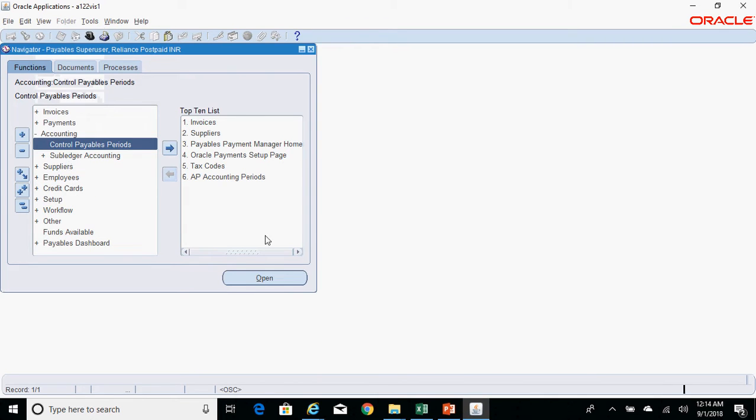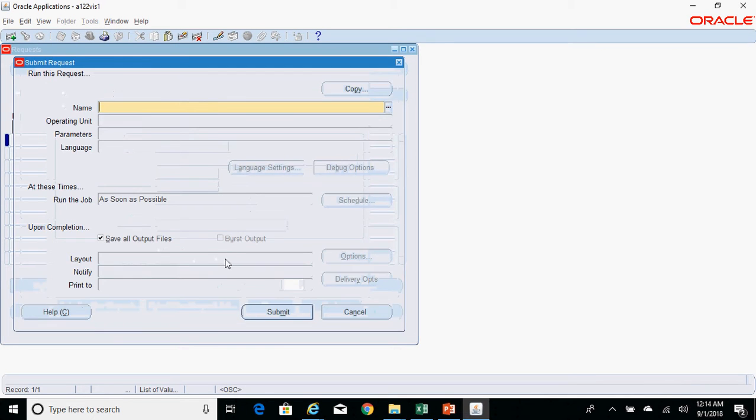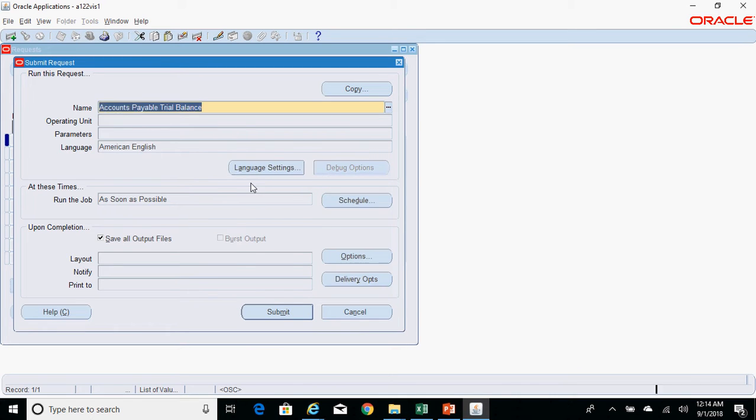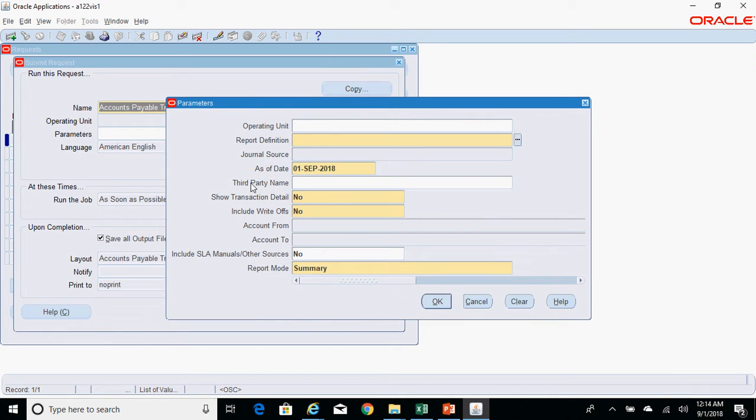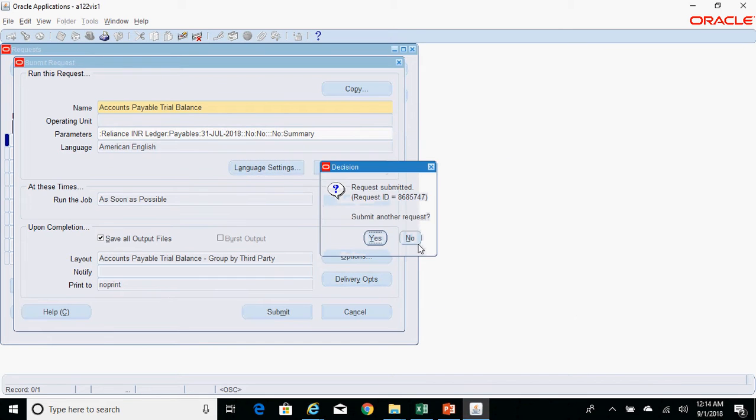View request, submit new request, accounts payable trial balance, and I want to run as of date the 31st of July, last month. Leave all other fields as default. Submit.